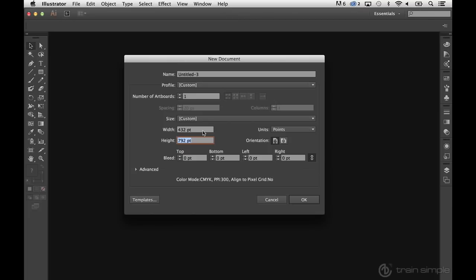Anytime you make a modification to one of these options, you'll notice that the profile changes to custom because you've customized the profile. You can also change the orientation, which is really just flipping the width and height values for you, but it's a nice convenient way to do that.